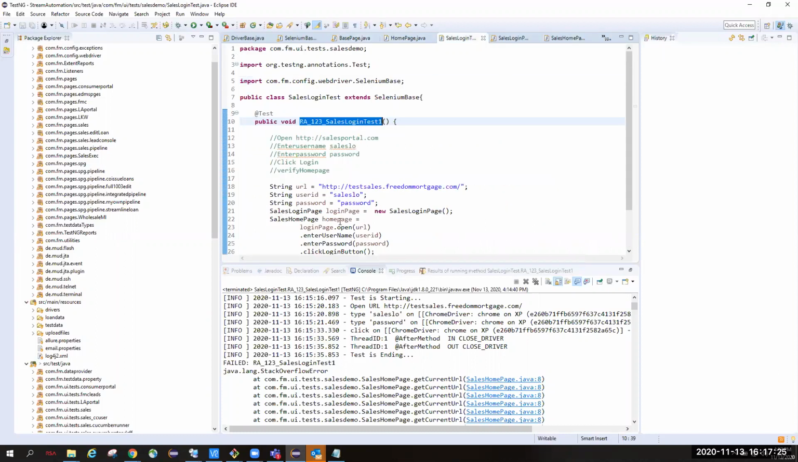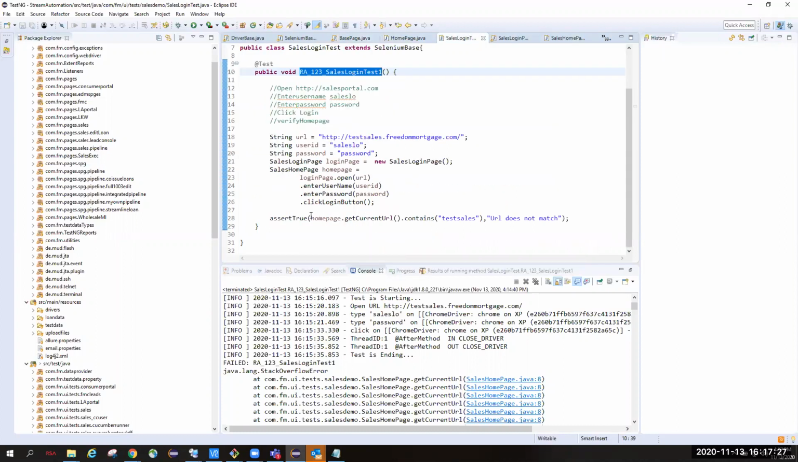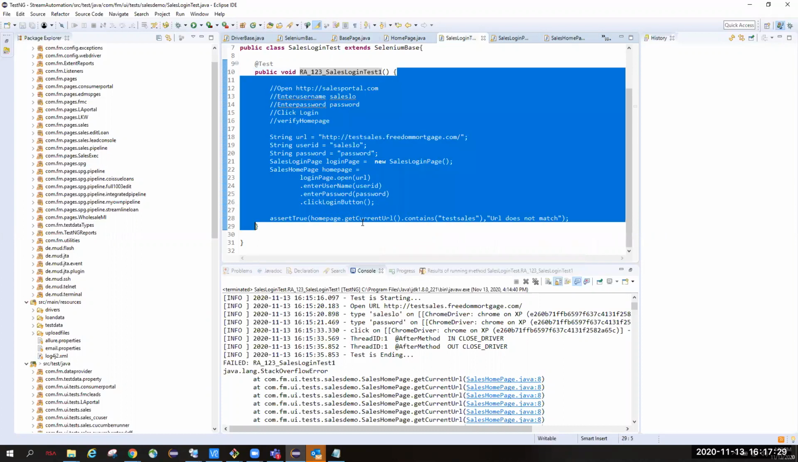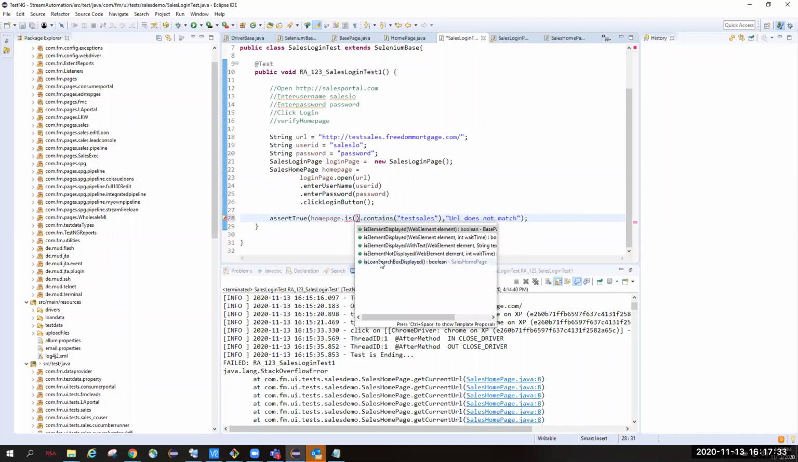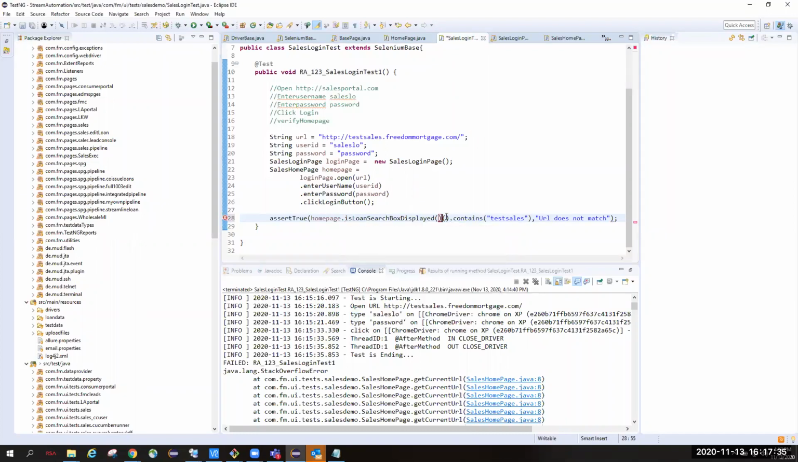In my test, I want to add an assertion, so I change this to is loan search box displayed or not. That's it. If it is true, then it passes, otherwise it says the loan search box is not displayed. So this will error out if it is not there. Let's try one more time.